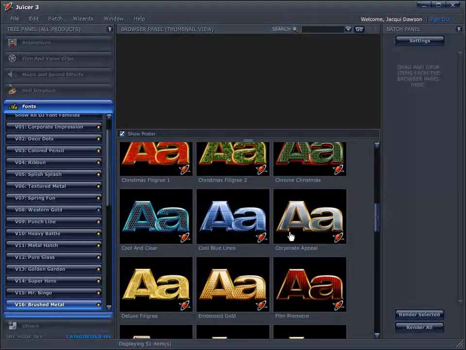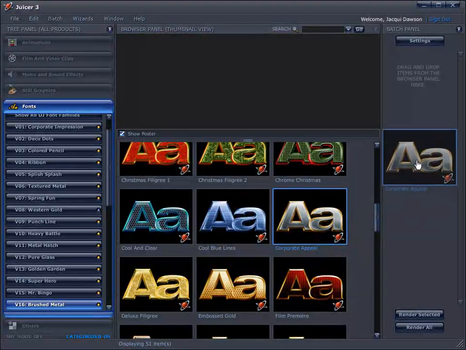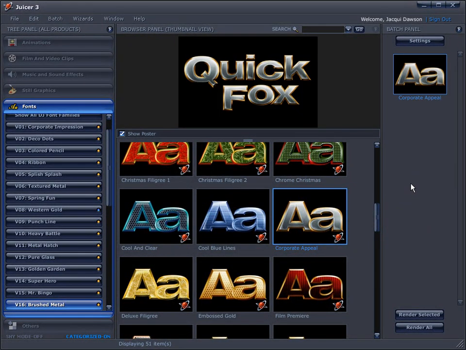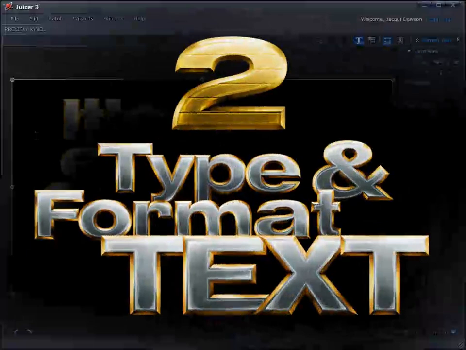And I see one that I like, which is called Corporate Appeal. I'm going to click on it and drag it over to the batch panel. And that's pretty much it for step 1.